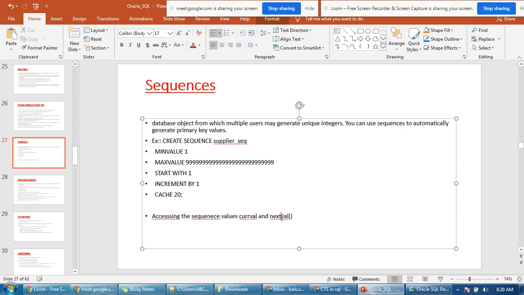Using CURRVAL and NEXTVAL. After creating the sequence, first you should execute NEXTVAL, and only then will you be able to fetch the current value of the sequence. Okay, say yes or no?